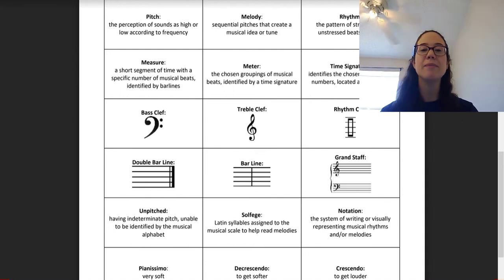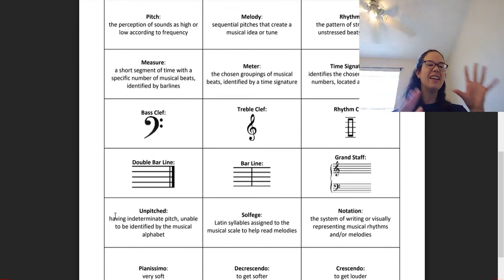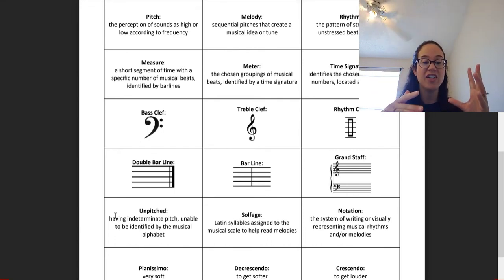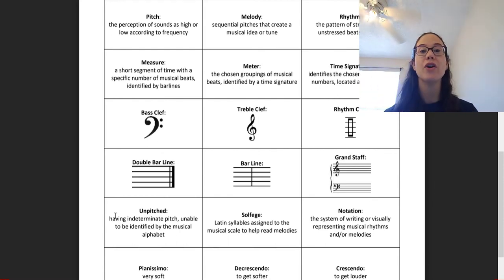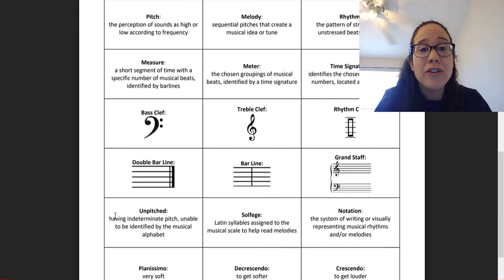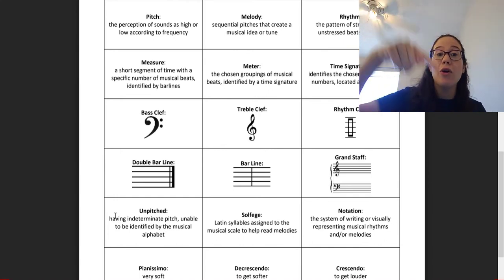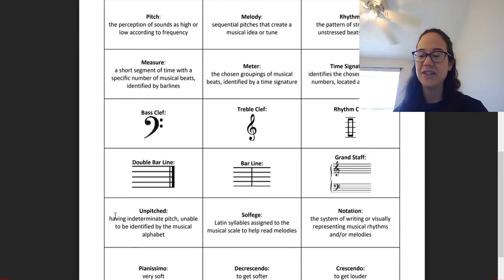And when something is only rhythmic and it's not pitched, it's just something we would speak, we would call that unpitched: having indeterminate pitch, unable to be identified by the musical alphabet. So when you're playing a drum, you can't go over to a piano keyboard and find the note that that drum is hitting. That means that it is unpitched. That's just like when we speak things out loud.